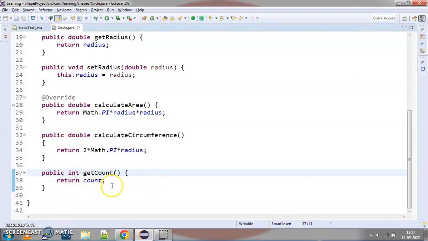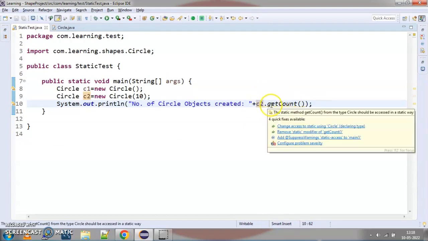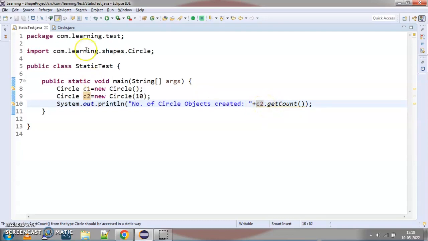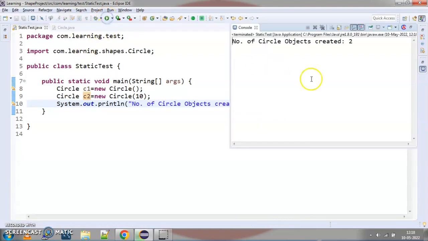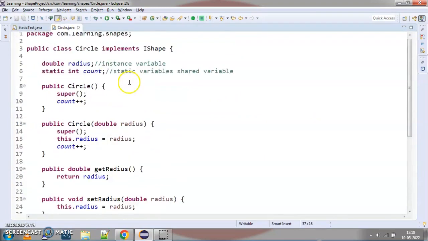But one important thing: if this is a static method, you can still call it with the object, although it will run with a warning, since that is the non-static way of calling it. You can also call it through the class. Calling it through the class is the better approach, but this also will work. It is not going to throw an error. Of course, it gives a warning, but it will still work. So this is how static variables are used.